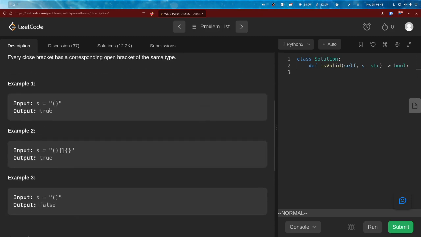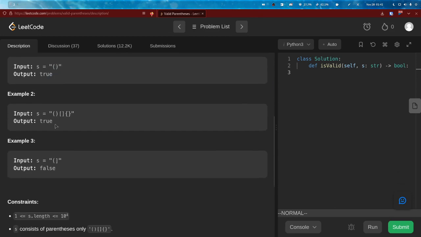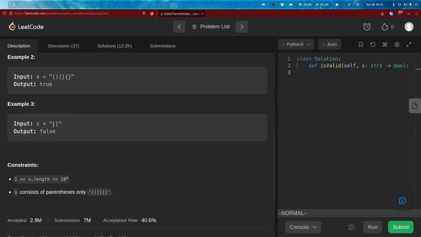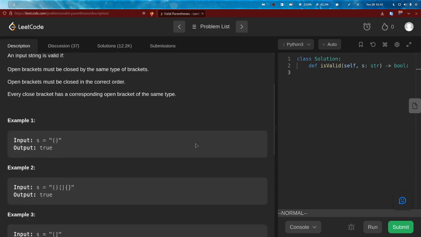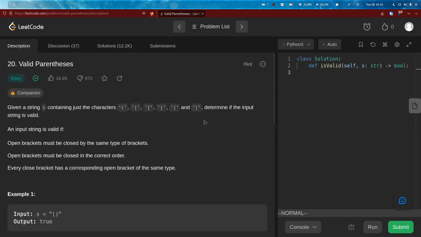So for example, this opening bracket has a closing bracket of the same type, so that's true. Same with all of these. Every opening bracket has a closing bracket of the same type, so that's true. This has an opening and a closing bracket, but the closing bracket is of the wrong type, so it's false. So there are some things we have to take note of.